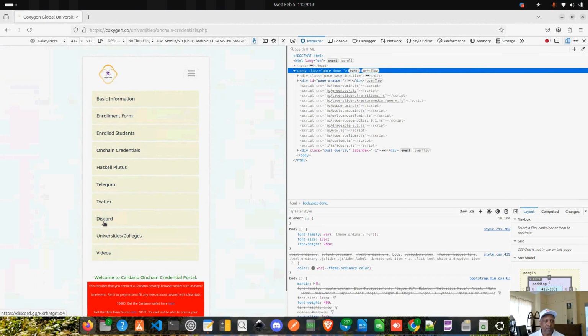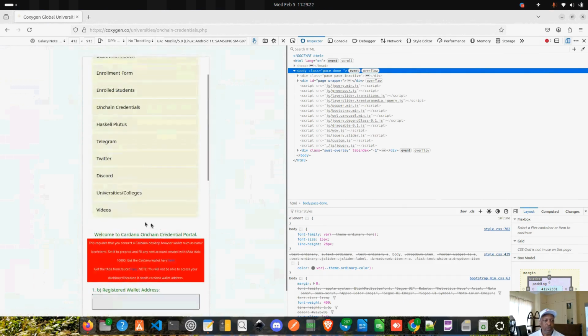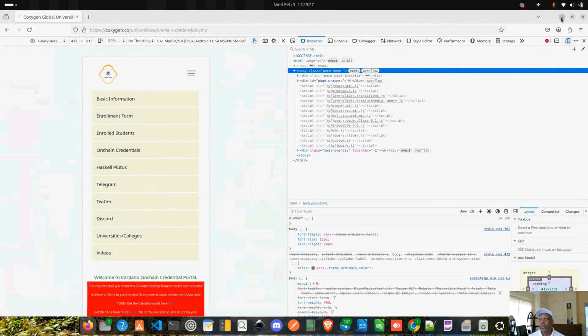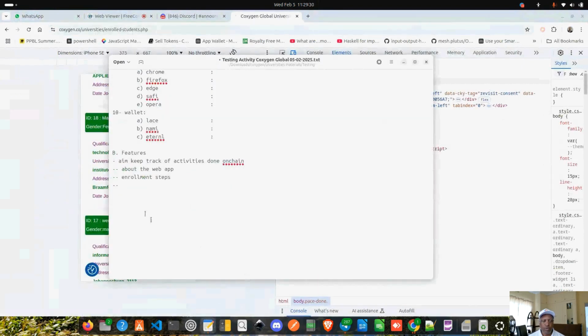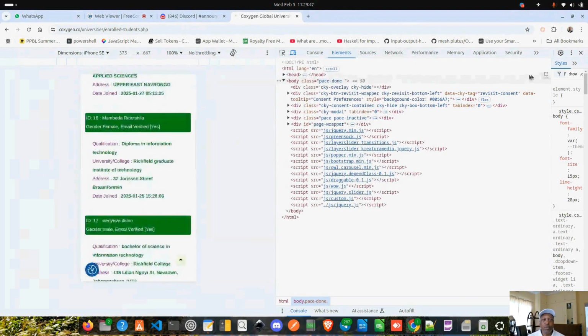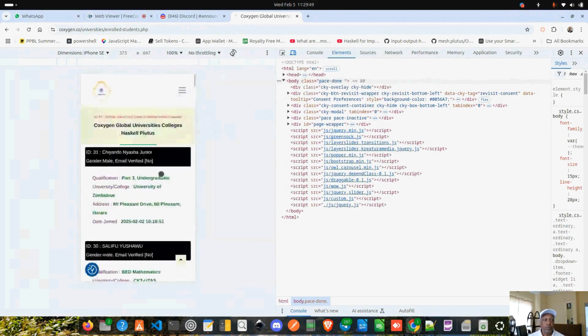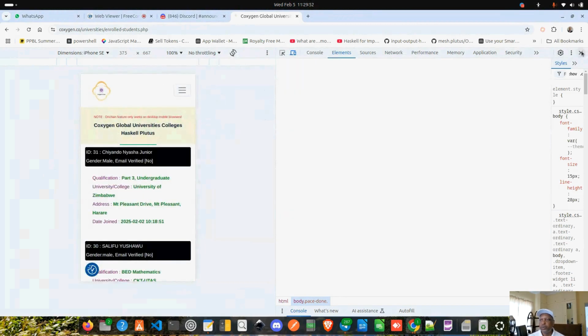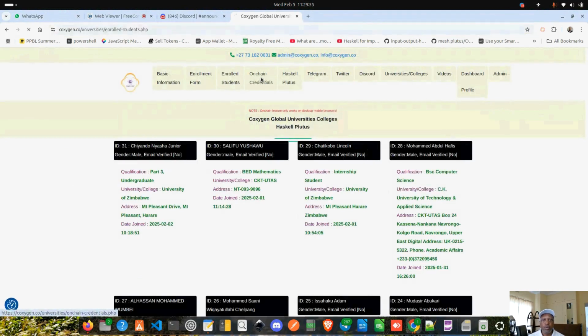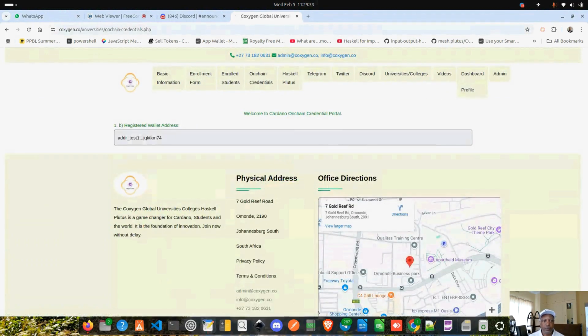These are links. All these are links going to different places. From Haskell down here, there are links. Okay, so that is what I have shown you here. Enrollment steps. Then we say view enrolled students. So when you enroll, you must go there and see. You must find yourself here enrolled. Then the next most important thing, I have enrolled, is to go to this on-chain credential.